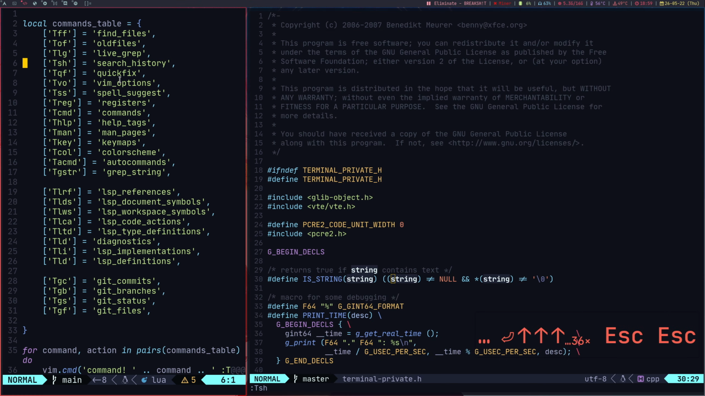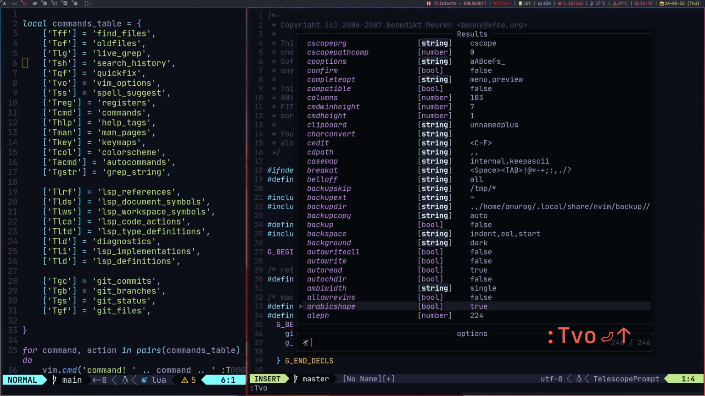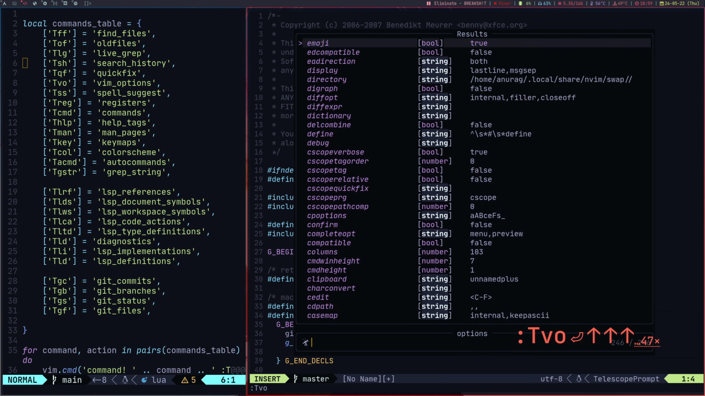Then you have quickfix. It is for LSP. You can check that out. Vim options. If you want to list all the Vim options you have, you can do tvo, telescope Vim options, and it will list you all of the Vim options you have.